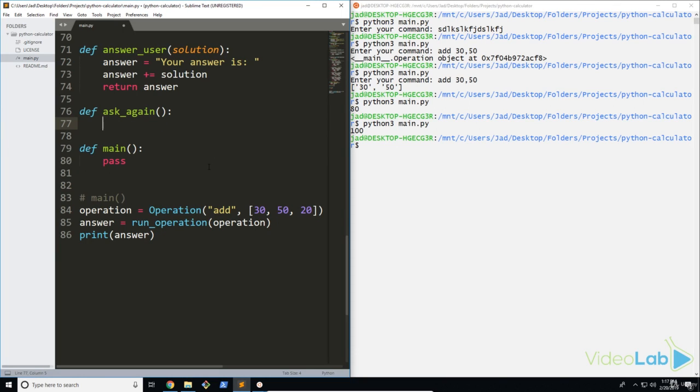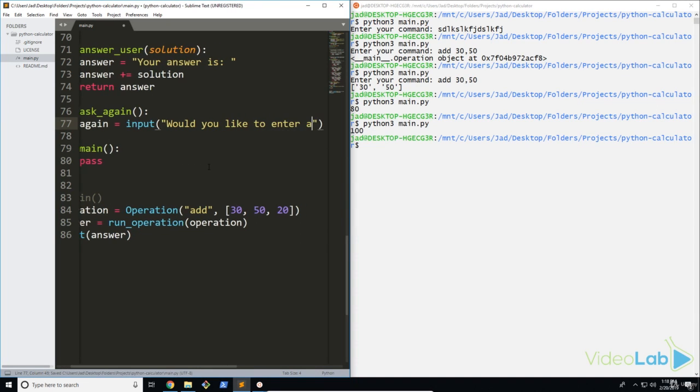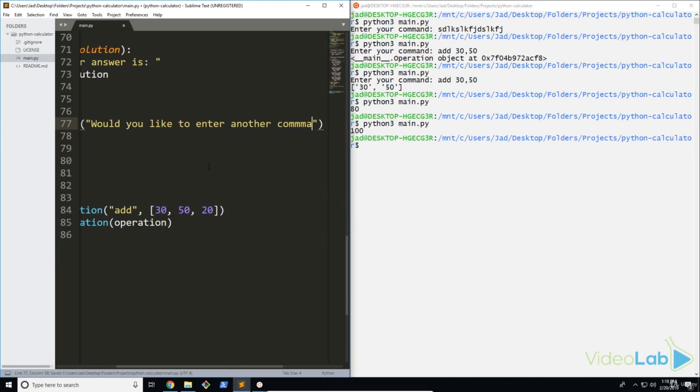So the first thing we want to do is ask the user to play again. So what I'm going to do is create a new variable, ask again. Well, that's actually the name of the function, so I'm just going to call it again. And then we're going to set this to an input. We're going to say, would you like to, well, it's not really play again, so I'm going to say enter another command. It's getting a little bit long. Make sure to put a space there to give some space to the user.